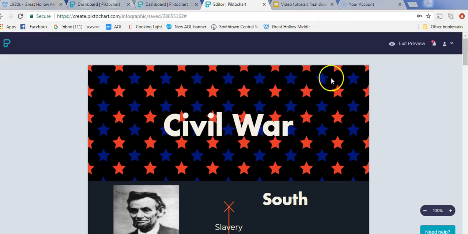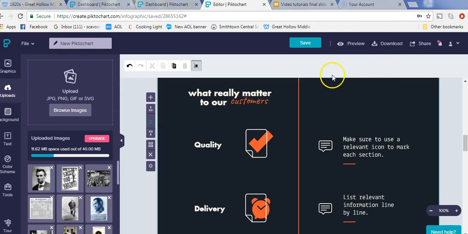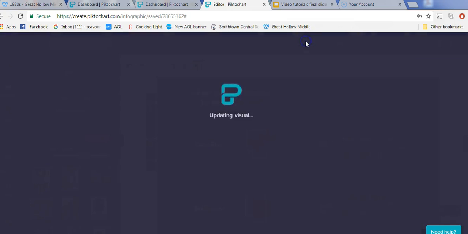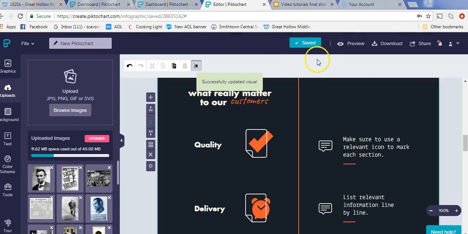Now, Piktochart does save automatically, but I recommend that before signing out, you click Save just to make sure you don't lose whatever your last revision is. To learn more about publishing and sharing options, see our Publishing Your Piktochart tutorial. Piktochart is easy to use and the tools are fairly intuitive. Have fun with it.